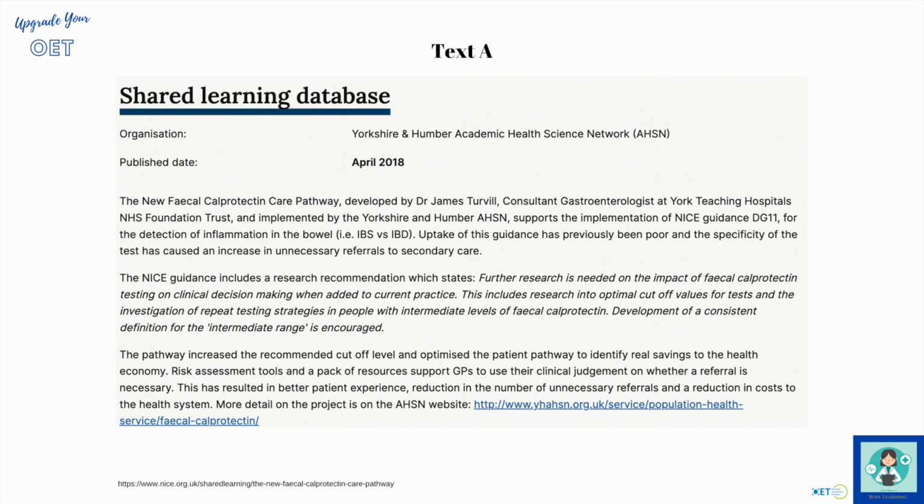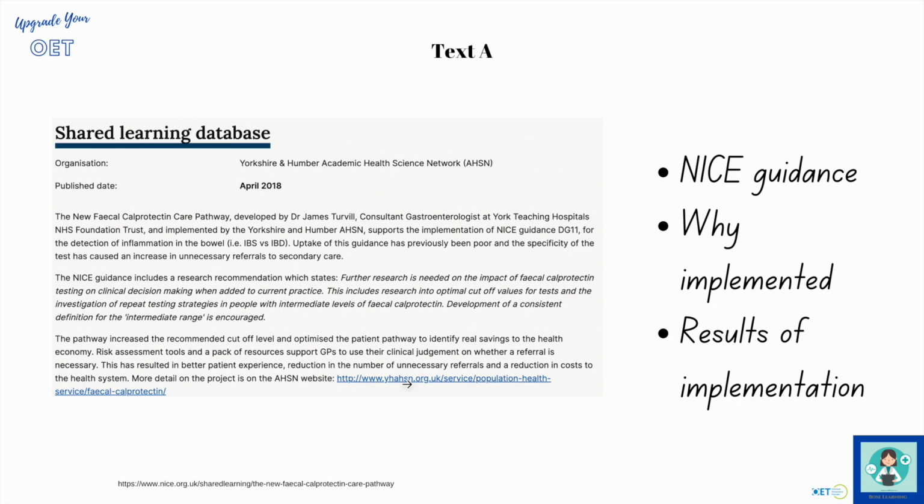So spend a little bit of time understanding what text A is about. So you're just going to read, it's the shared learning database. There's a new pathway developed by Dr. James Turville. We've got nice guidance here, further research is needed, and the pathway increased the recommended cut-off level and optimize the patient pathway. So this is what it is, and it's been recommended by NICE.